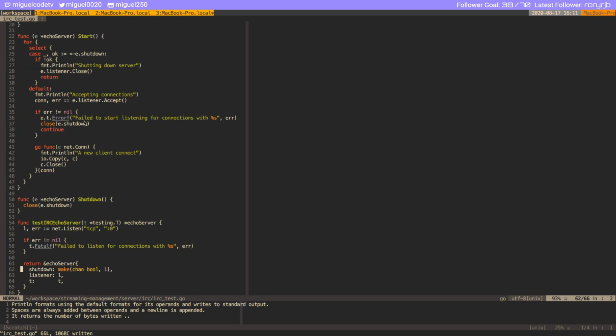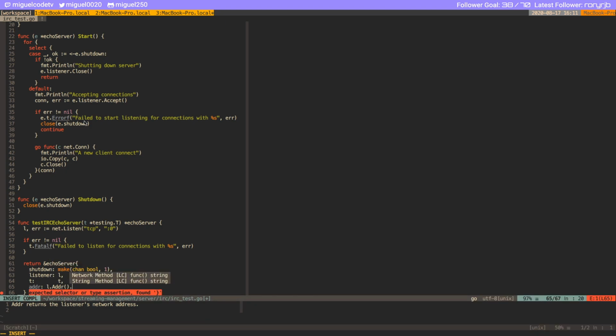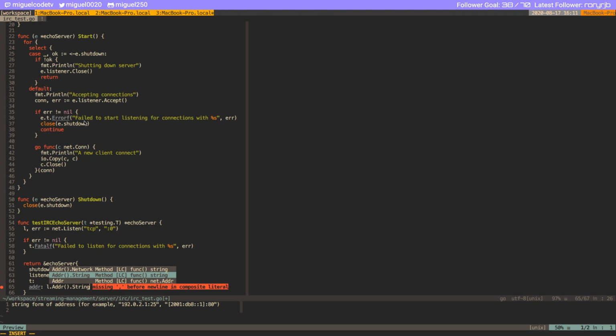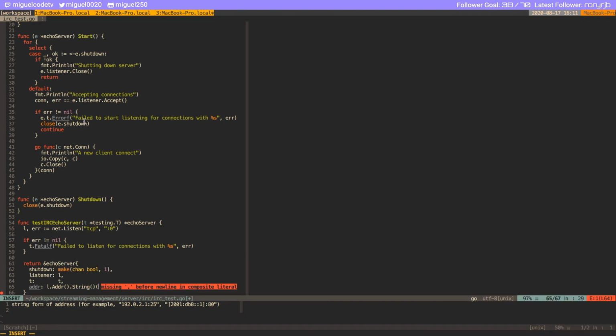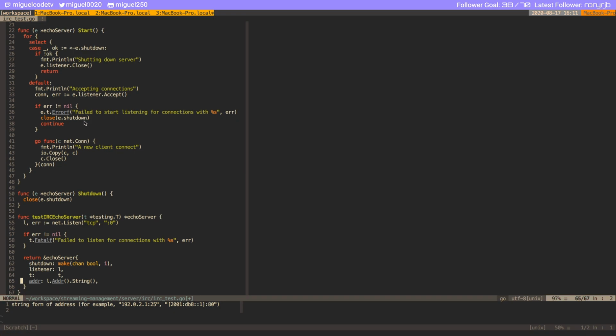The address is the one that we're going to use to open connections to the client. To get the address, we're going to just use L address and then set a method. Yep. Cool. So what we're doing now is setting a field in the structure that has the address where our clients are going to be connecting in the future.